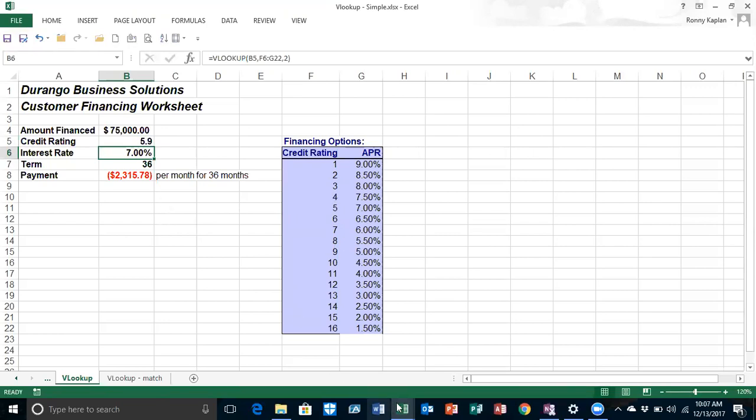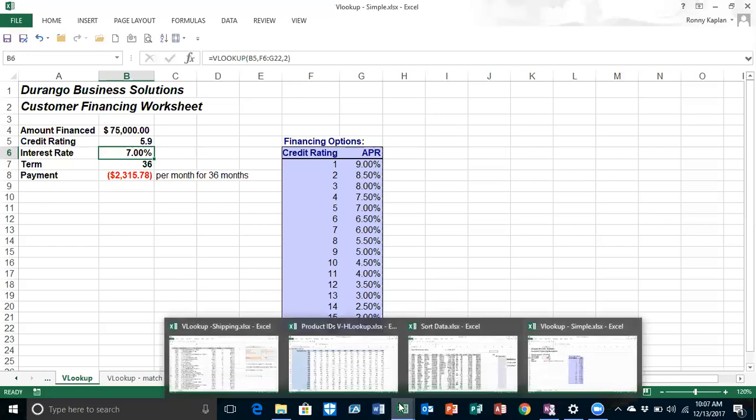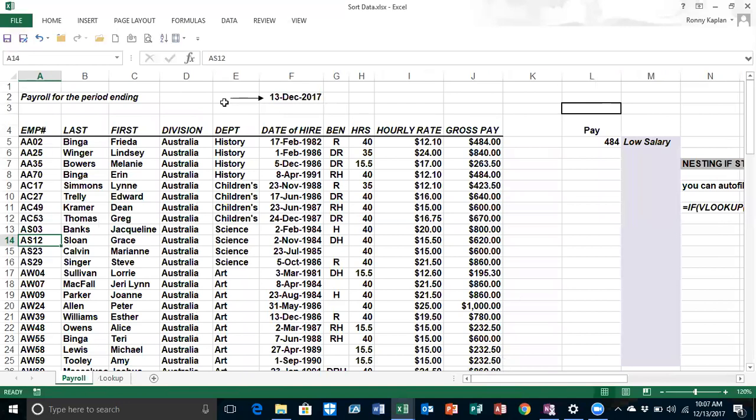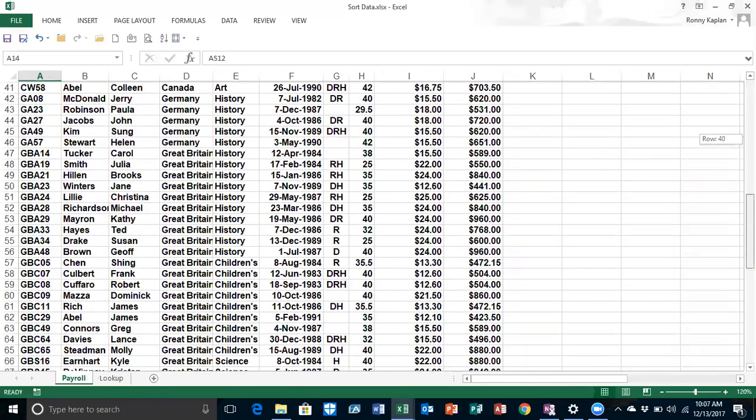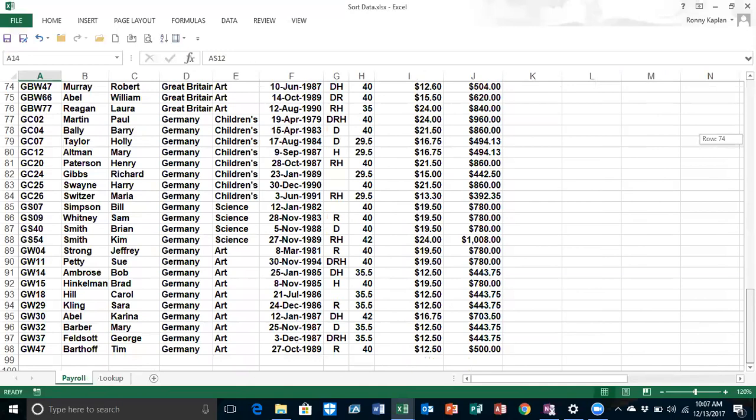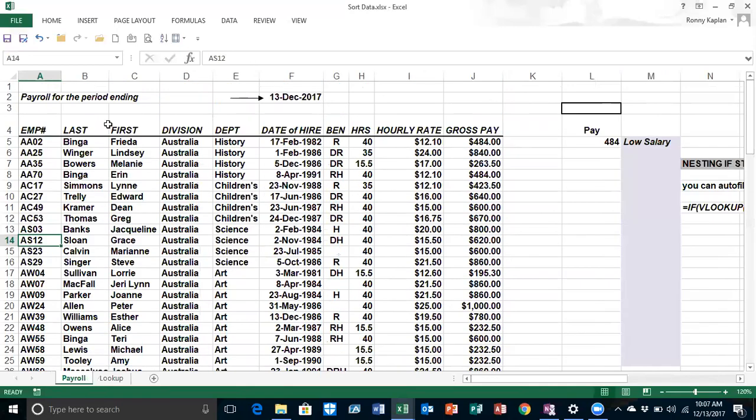Okay, so that is one example. And I'm going to pick up another example in a different file. So here's a file that has a little more information, including more different fields or columns, although there are not that many records. It only goes up to 90-something records. It's employee number, that's our unique identifier, and that's in ascending order. And then it has names and date of hire and hours and gross pay and so forth.